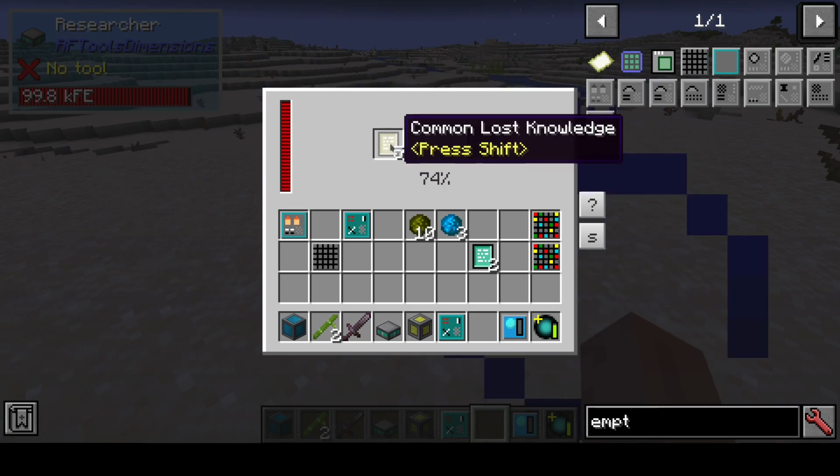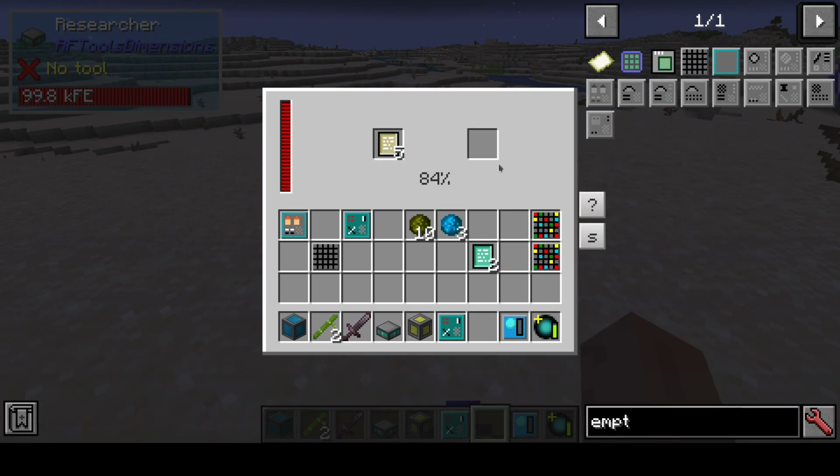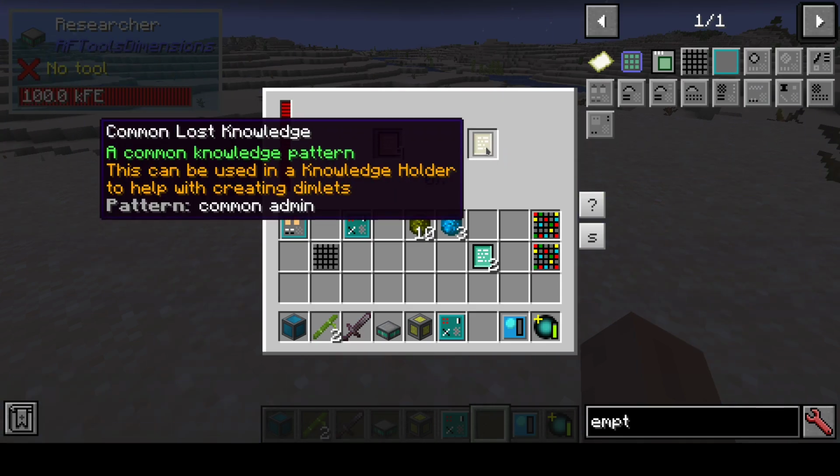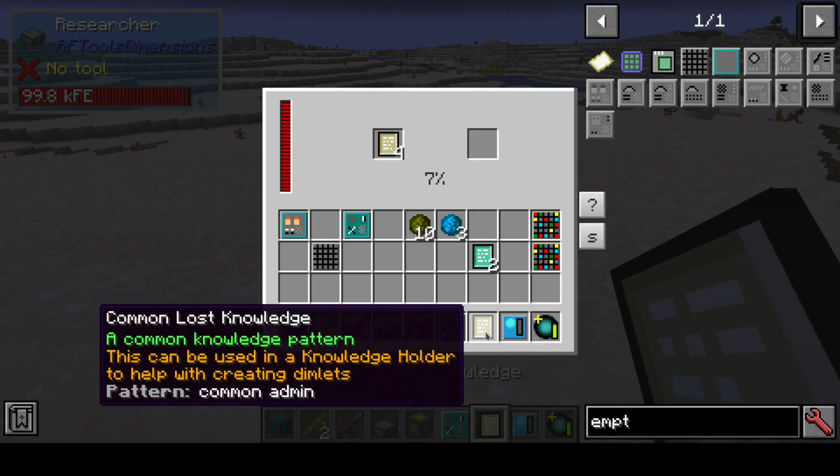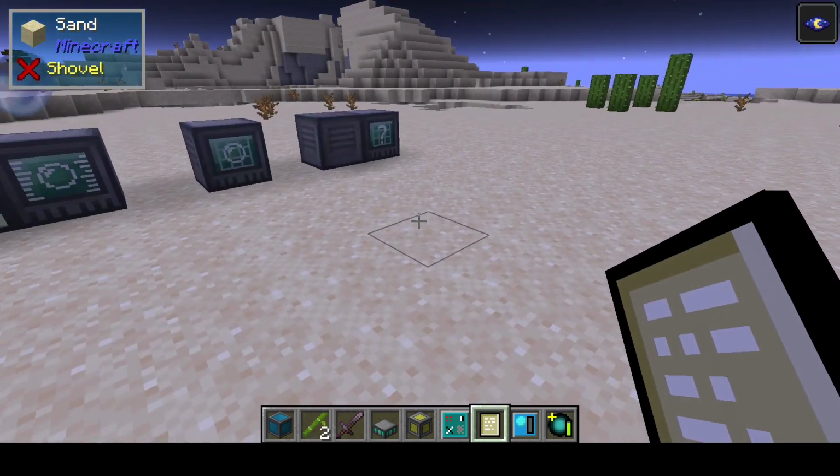So also you can get these by killing Enderman, by the way. It's another way to get these. Okay, we got one. What is it? A common knowledge pattern. Common admin.